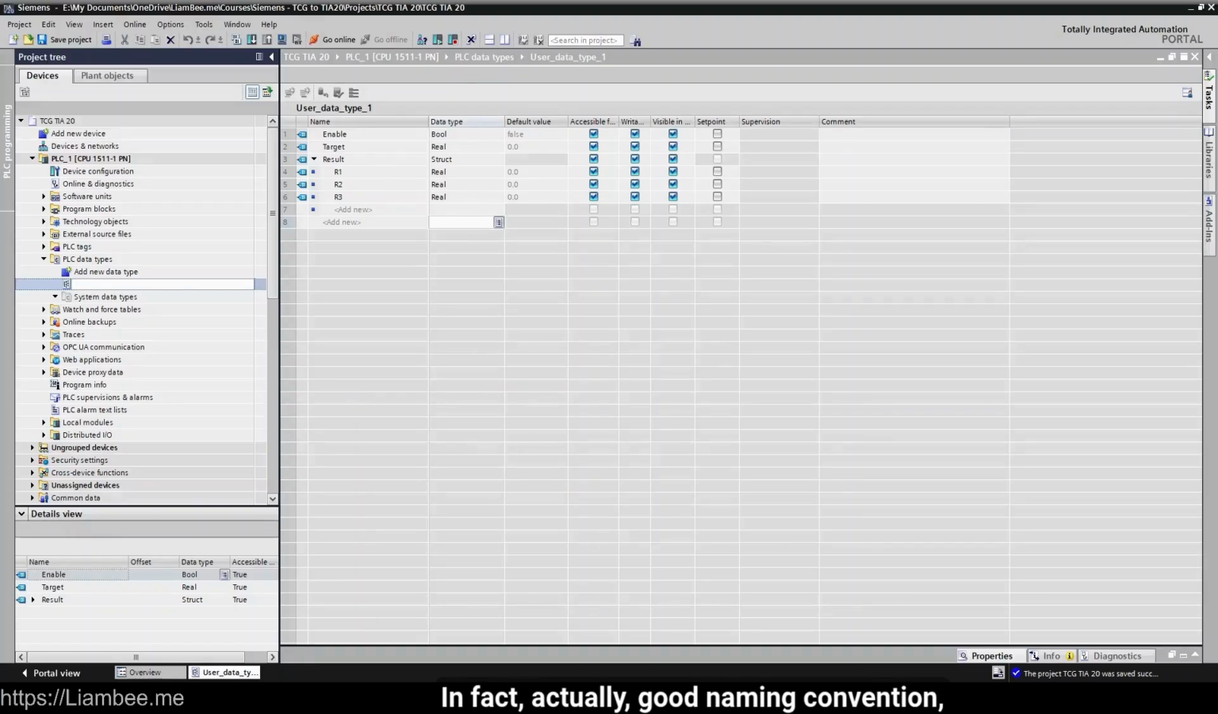In fact, a good naming convention habit to get into here is I always prefix UDTs with UDT. It makes it really easy to know whether you've created the UDT or whether it's something that was given to you by Siemens or by some particular vendor that you have installed from a third party. Typically, I've never seen anything other than what I've created prefixed with UDT. So we'll call this UDT test system.